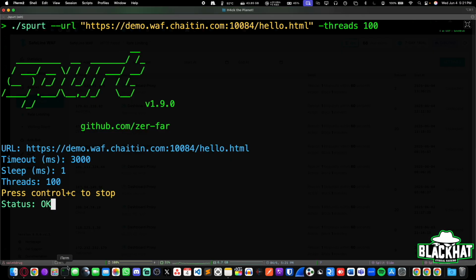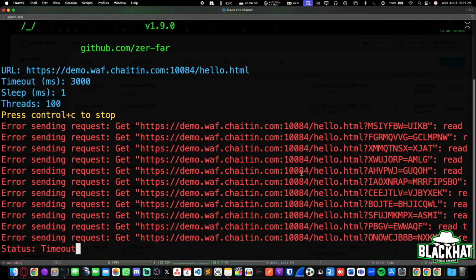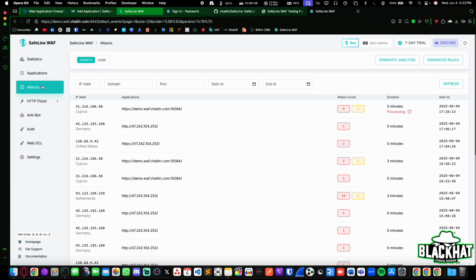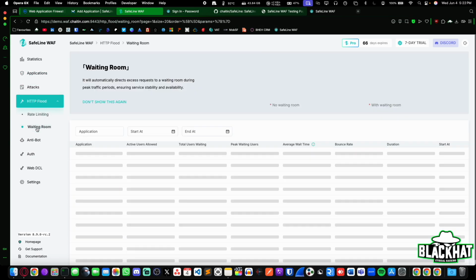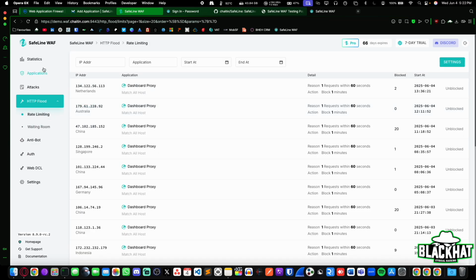So as soon as we send this, because we're sending it to demo.waf.chatin, under hello.html, in a bit it's going to show us in the terminal if the packets are being sent or not. So if they're being rejected, there you go, you can see error sending. So something is blocking all of those 100 threads that we're sending. The website is still online. So we didn't dynamically create a more sophisticated DDoS in order to really test it, but in a regular way by sending packets through Spurt, they are being blocked and the website is still online. So this is pretty good.